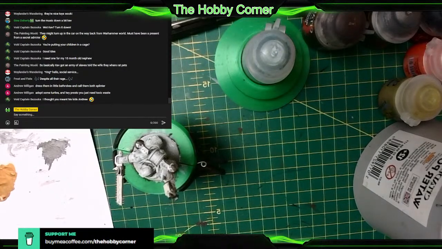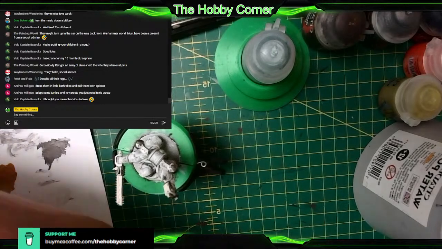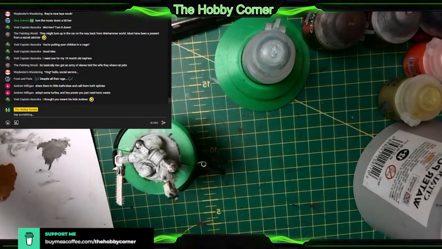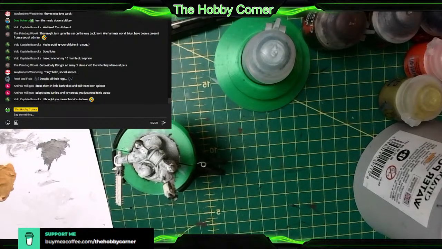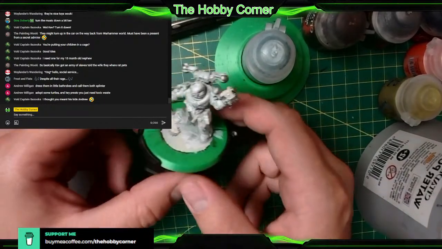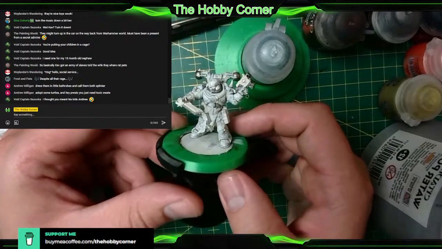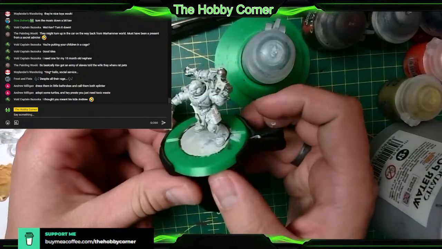Dress them in little bathrobes and call them both Splinter. Adopt turtles, and hey presto, you just need toxic waste. I mean, the fact that people thought that toxic waste was going to actually transform creatures like that is just amazing, isn't it?